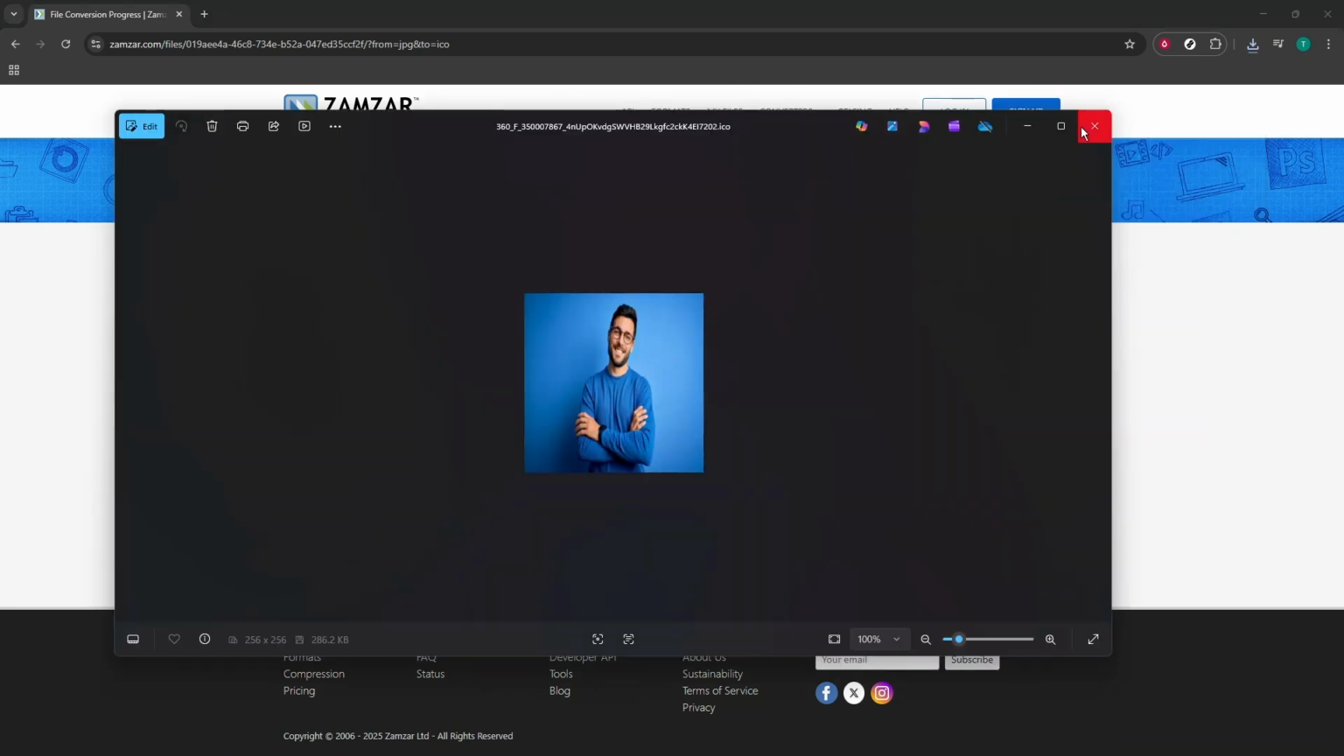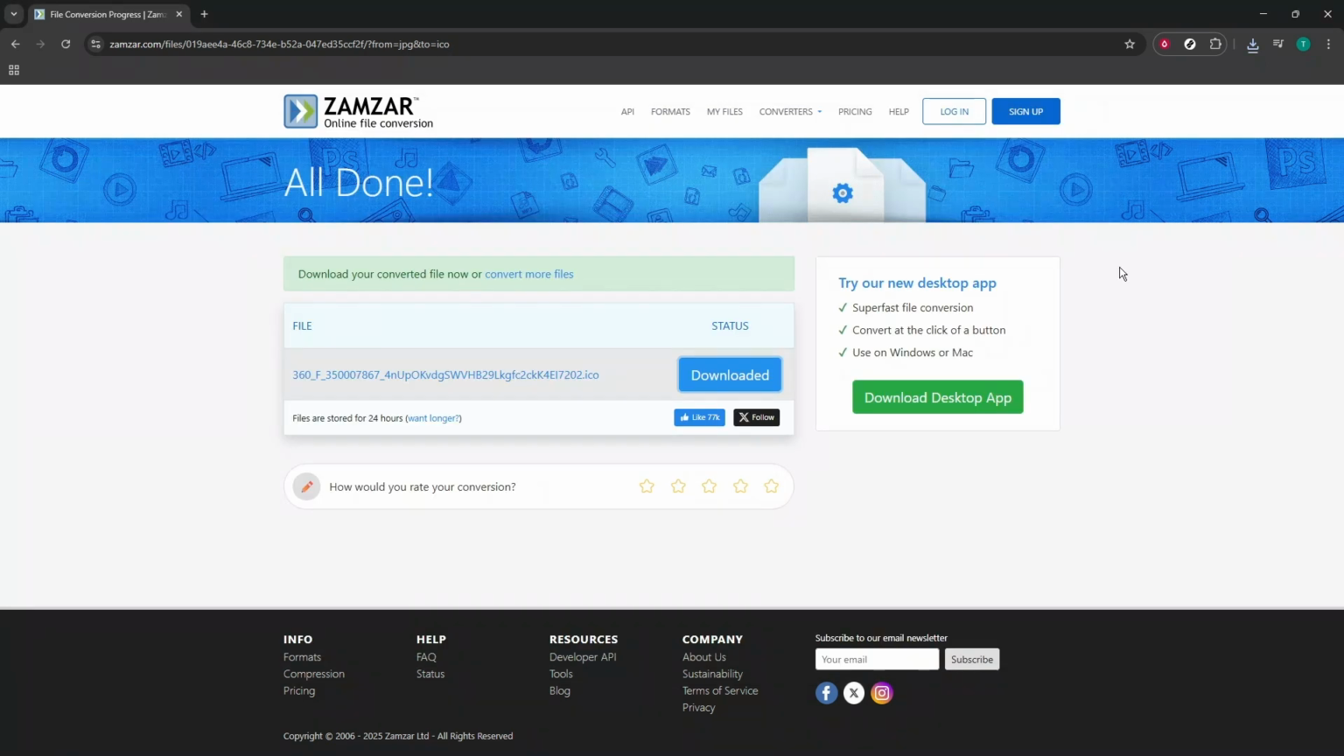A quick reminder, free conversions may have size limits, and very large or uncommon files can take longer. Avoid uploading confidential or sensitive content to any online service. If something doesn't convert as expected, try a different output format or a smaller version of the file. That's all you need to use Zamzar quickly and confidently.